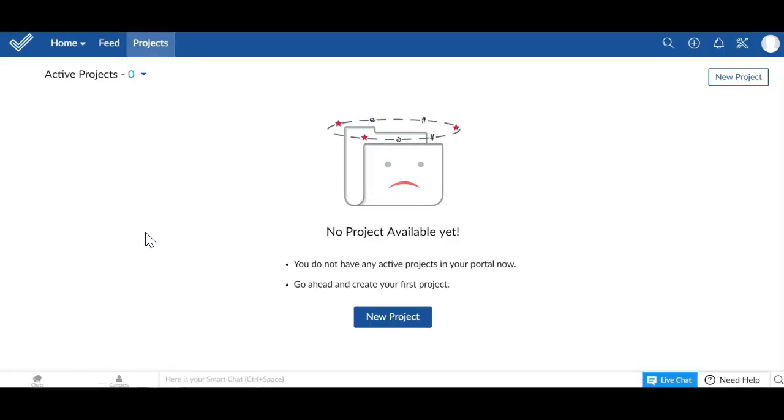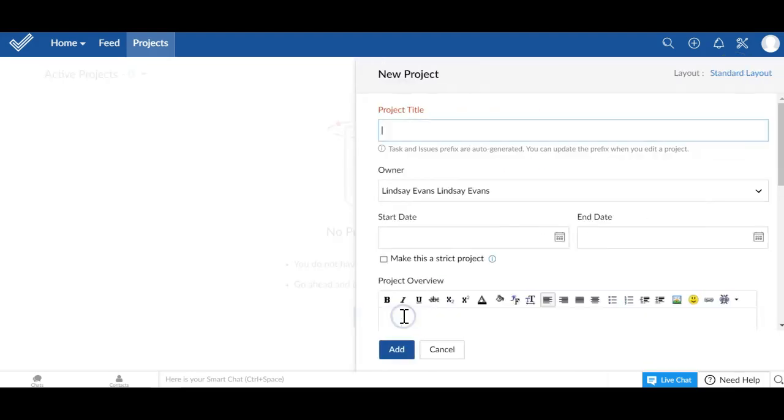Looks like I do not have any projects available, so I have to create a new one. So you can do that either by clicking a new project here or new project up in this upper right hand corner. So I'm just going to click on new project. They both bring you to the same page. So I'm just going to put my project title, which is going to be LMS Integration. It looks like I'm already set as the owner, but you can choose other owners if available.